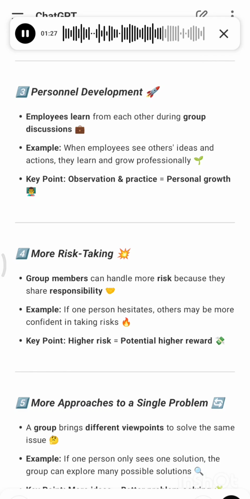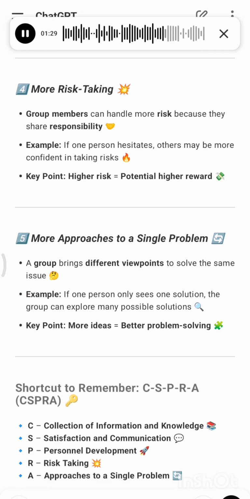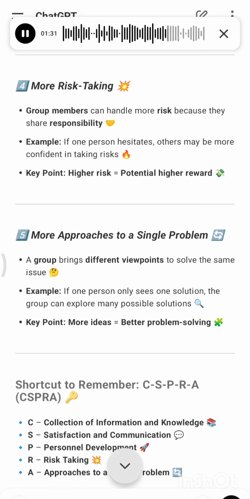5. More approaches to a single problem. A group brings different viewpoints to solve the same issue. Example: if one person only sees one solution, the group can explore many possible solutions. Key point: more ideas, better problem solving.